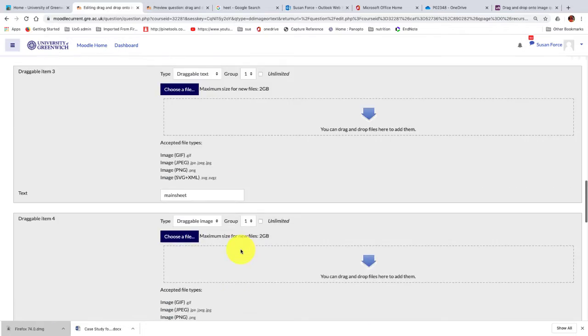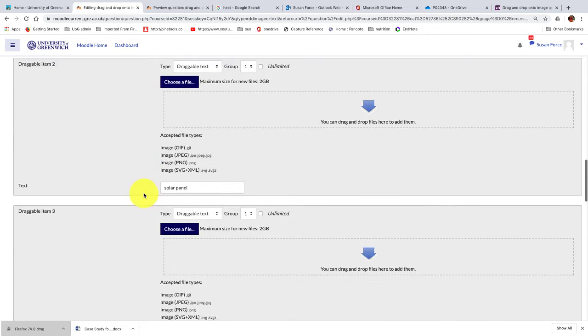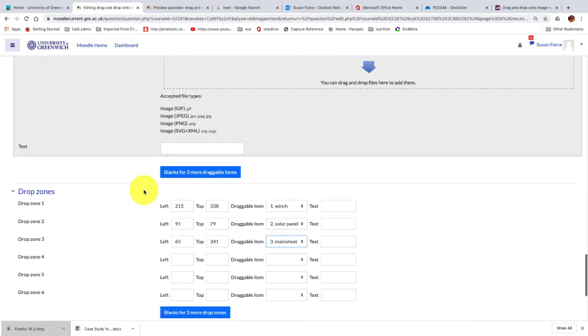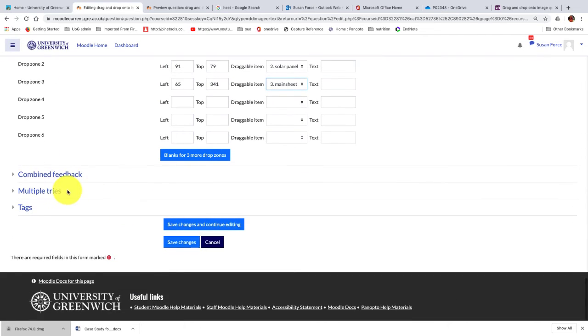If I go back up to my image, you will see I've got my text here. So I've got main sheet, solar panel, and winch. So that's just telling Moodle where I want labels to be able to go. And notice they are different lengths. When I come back down here, I've got the coordinates for those labels to go into.